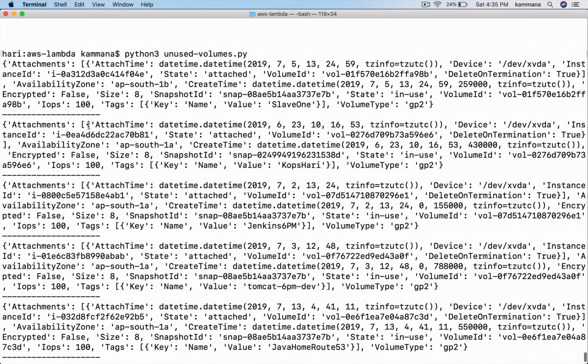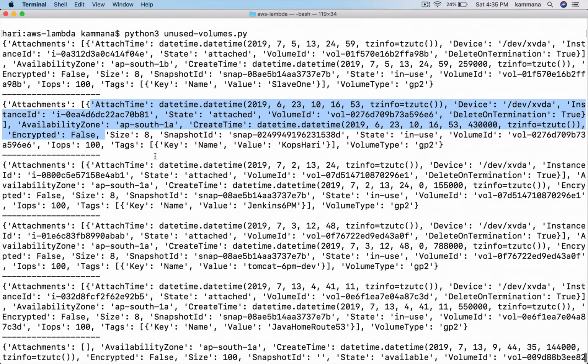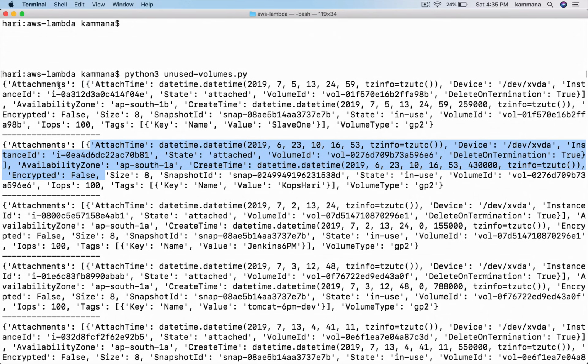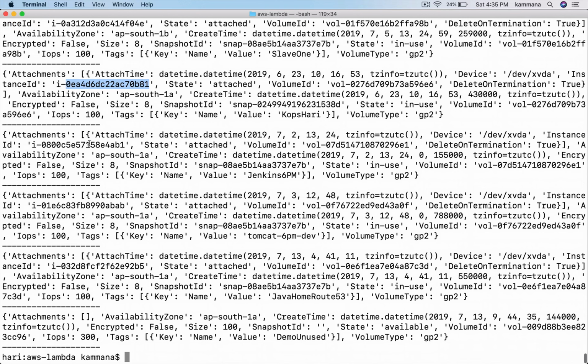So we have volumes 1, 2, 3, 4, 5 and 6. If you observe the details, volume 1 has attachment information, and it also has information like which EC2 instance it is attached to. It has an instance ID, meaning it is in use. If you check the last one, attachments is empty. We want to find the volume which doesn't have attachments, which is nothing but a volume which is not in use.